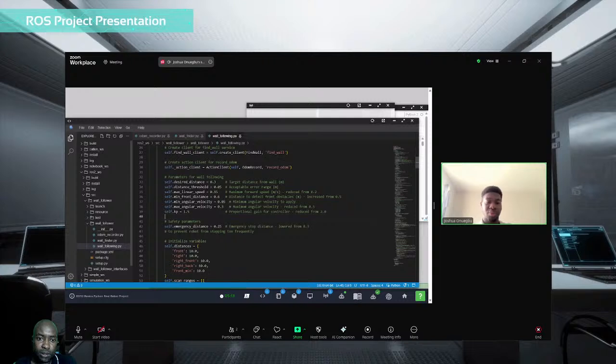In the prompt for this project, it's mentioned that they wanted the desired distance of 0.3 meters. Yes, that's the desired distance between your robot and the wall, or between the robot and whatever is in front of it.